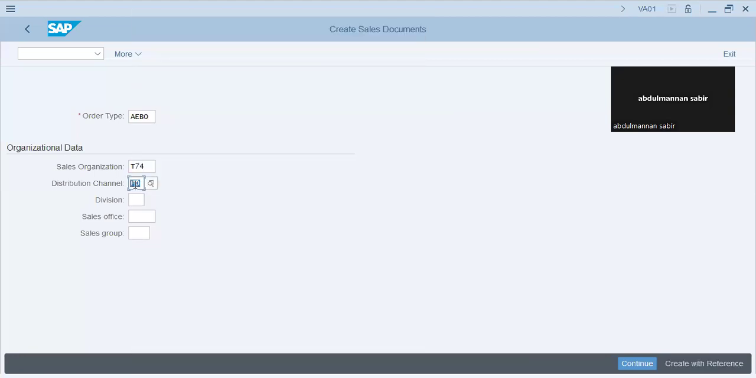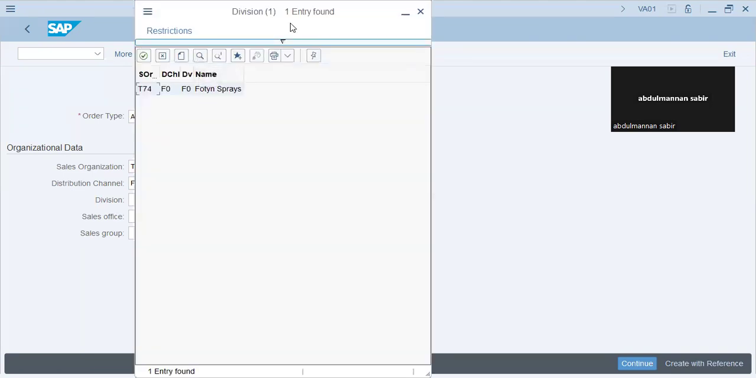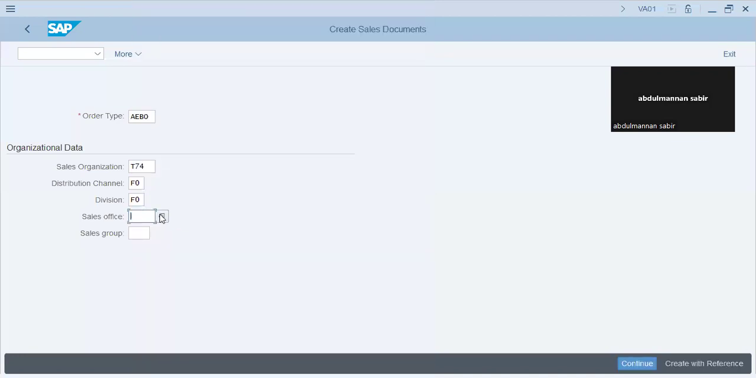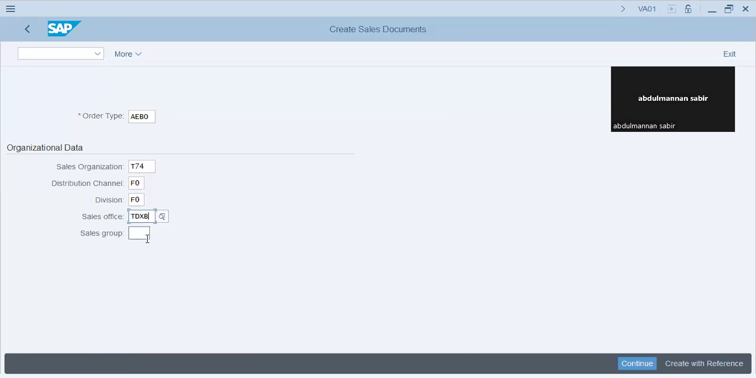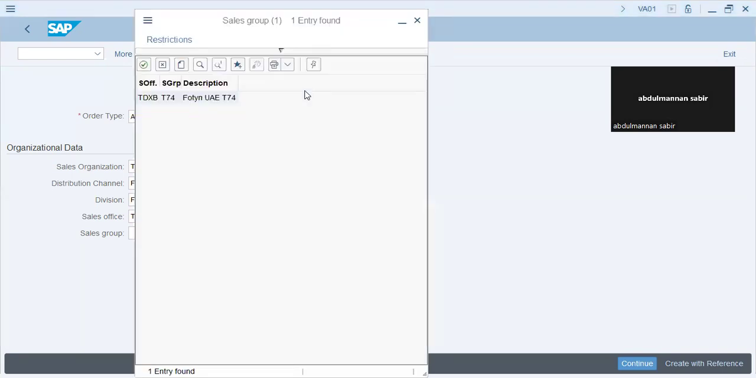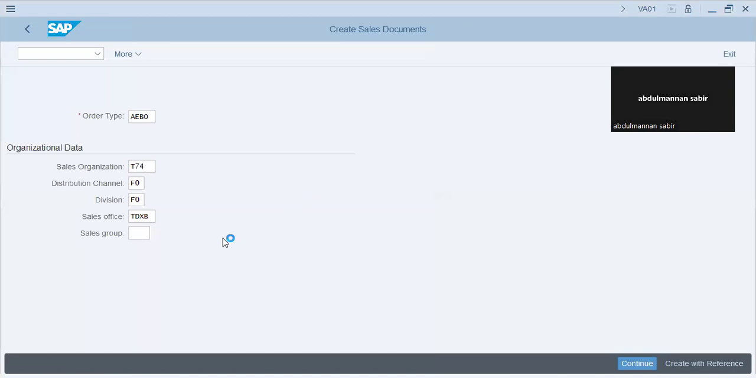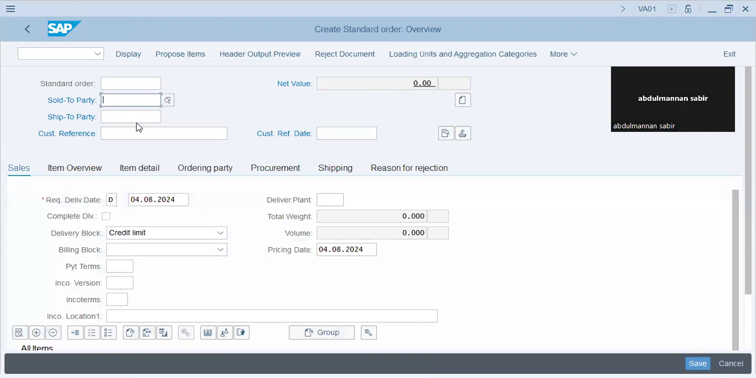Division, division sales office. It can have multiple, but it's actually picking up the one that is integrated already at the back end. Sales group. We've already created all of this. Okay. Continue. And we can make our standard order.